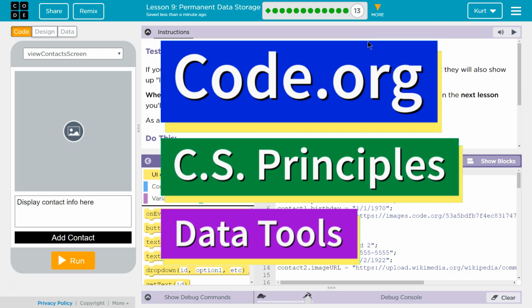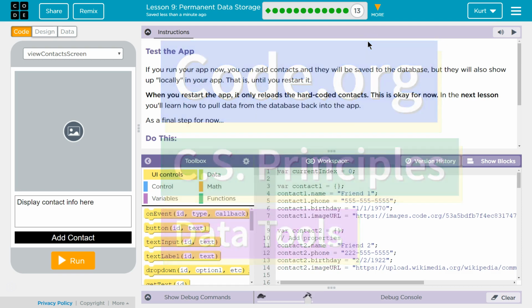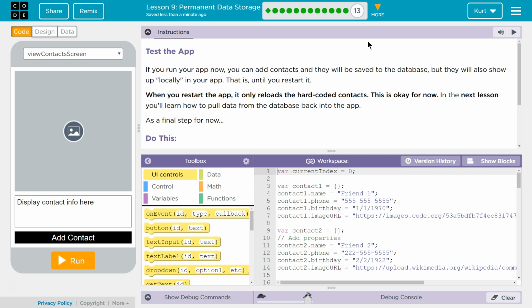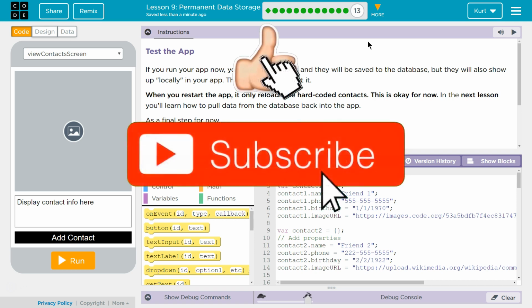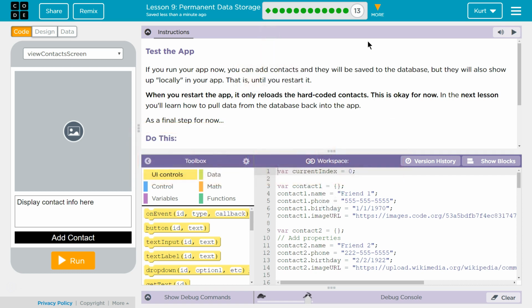This is Code.org. I'm currently working on CS Principles, their Data Tools Unit, Lesson 9, Permanent Data Storage, Puzzle 13. Test that. If you run your app now, you can add contacts and they will be saved to the database, but they will also show up locally in your app. That is until you restart it, right? They're only showing up locally, so they're being saved within the app's code, but nowhere else. So when we restart it, when we stop the application, no data is retained.